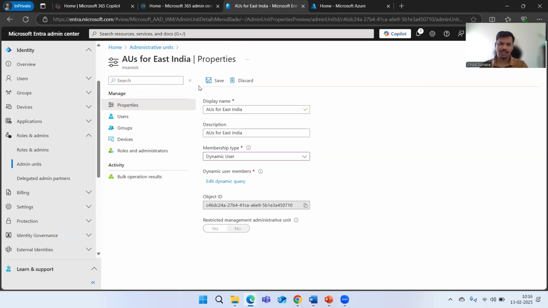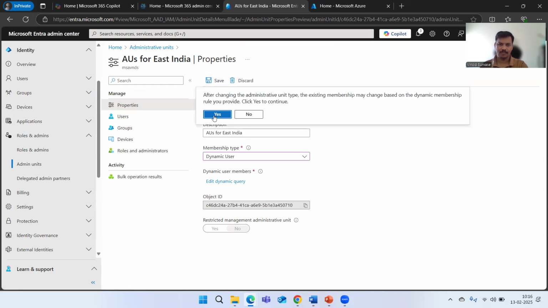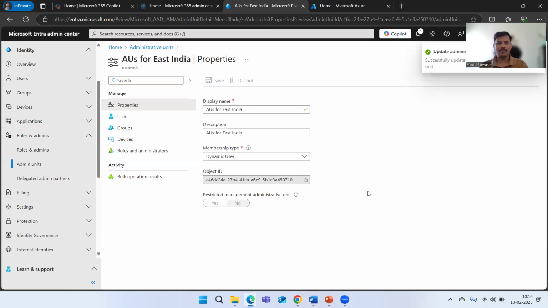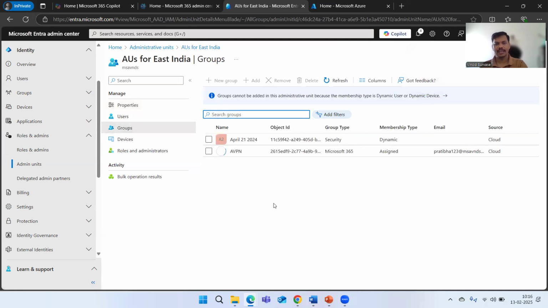Once I save this change, I'll show you what happens when we go to the groups section here. You'd see that this pop-up has come up, which says that groups cannot be added in this administrative unit because the membership type is dynamic user or dynamic device, right?